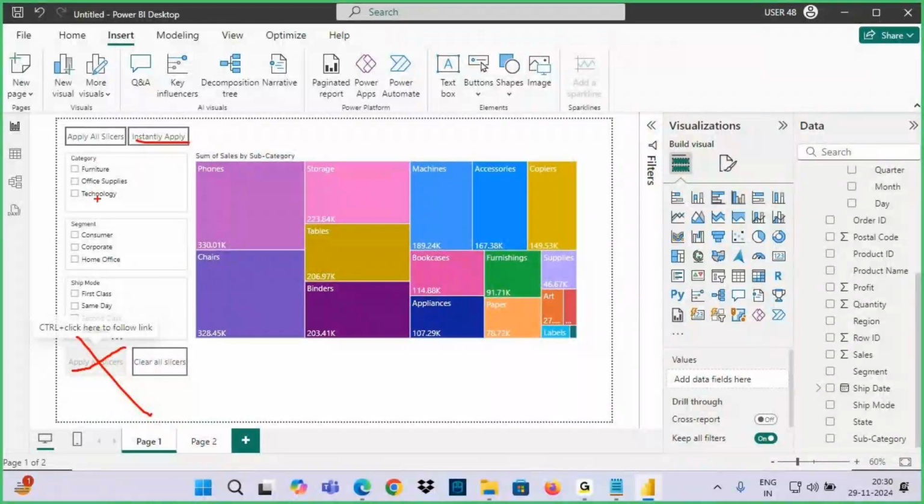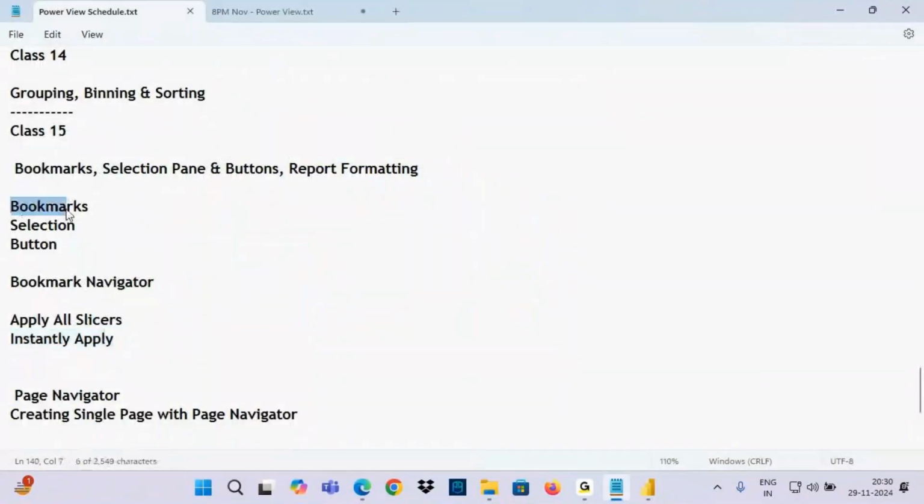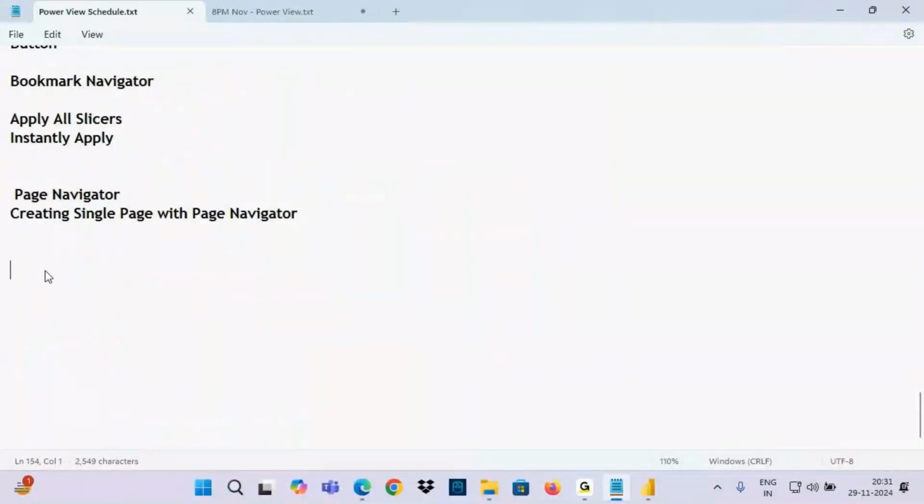How can you do this? First you need to bookmark the page. There is a concept called bookmark. What is that? Bookmark means saving the state of the page. What is the use of bookmarks? Bookmarks are used to save the state of the page.